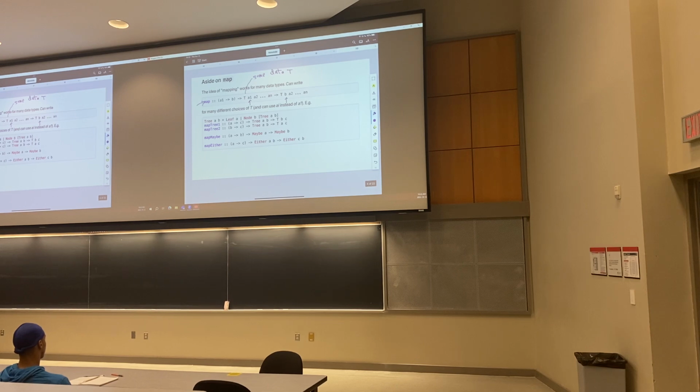Map maybe, the same deal. The maybe is either nothing, in which case map maybe just returns that nothing. Or it's a just of some A, so it just applies that function to that A element and gives you a B element. So now you have just of something in B, so it's a type maybe B.